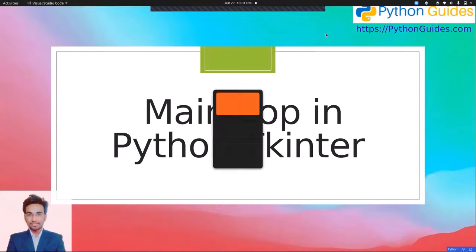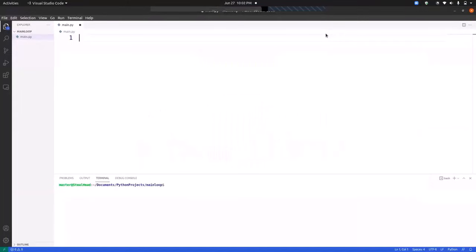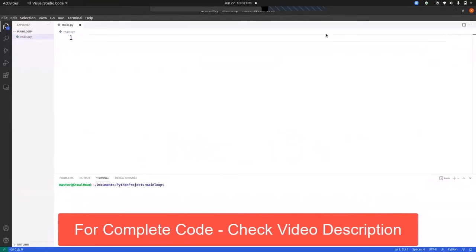So let's see how we can create main loop in our code editor. I'm using VS Code on Ubuntu operating system, but you can follow this tutorial on any operating system irrespective of the code editor. First thing first, we have to import everything from Tkinter. Now we have to create a main screen. So we are naming it as WS.